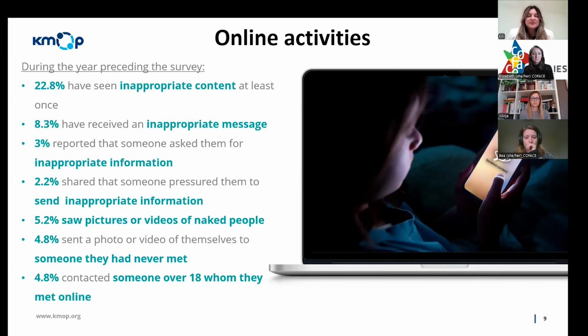1 in 12 has received an inappropriate message at least once. 3% reported that someone asked them for inappropriate information, and approximately 2% said that someone pressured them to send inappropriate information. 1 in 14 saw pictures or videos of naked people, and 1 in 20 sent a photo or video of themselves to someone they had never met, and, again 1 in 20, contacted someone over 18 whom they met online and didn't know in real life.